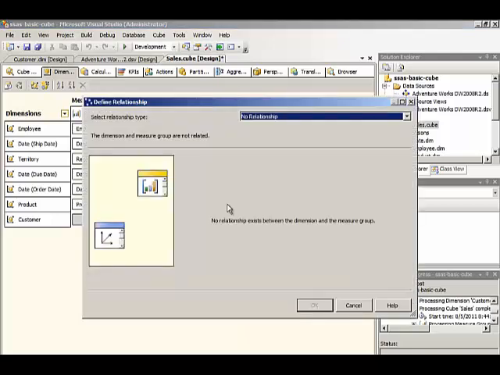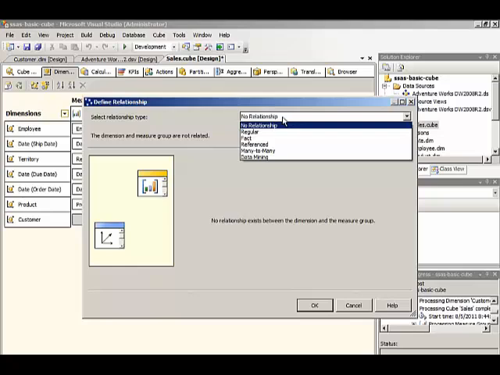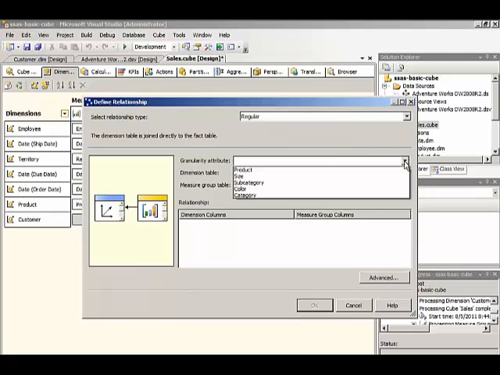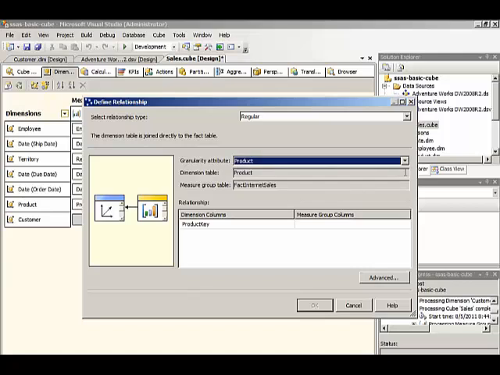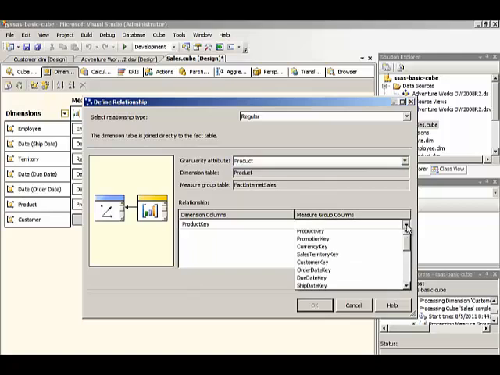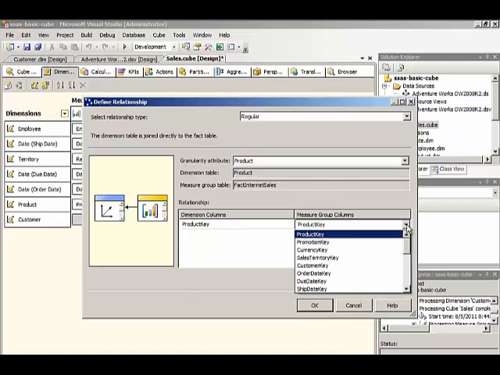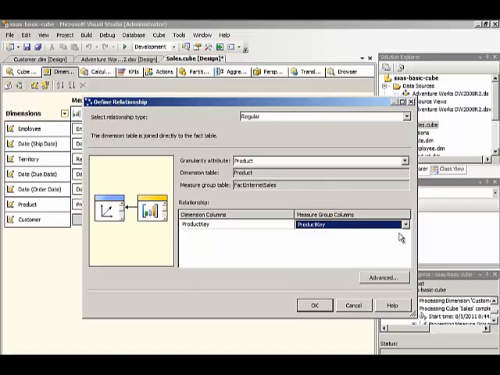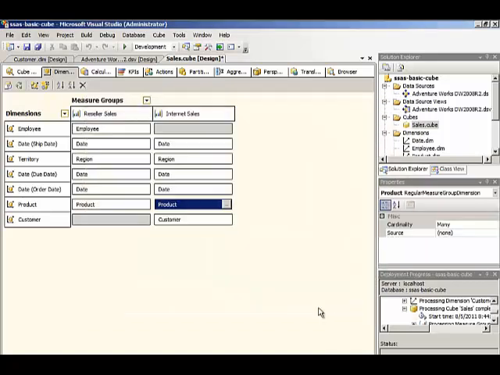So we'll just click the button here and select the relationship type of regular. Now there are other kinds of relationships, but these are advanced topics that we'll cover in a separate course. We have a regular relationship, then we define the granularity attribute. In other words, which attribute within the dimension represents the lowest level of detail contained within the fact table. In this case, that would be product, which corresponds to the product key column in the table. And of course, the product key column corresponds to the product key column in the measure group table. And that's it. We click OK.